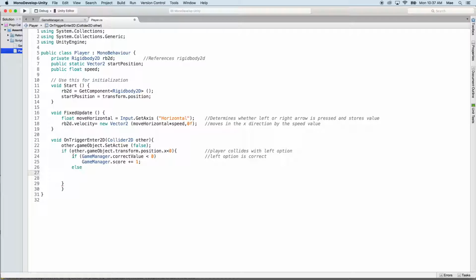Else, if it wasn't correct and we still had collided with that left, we're going to take away from our score. So game manager dot score is going to be -=1. So we're going to take away from that score.